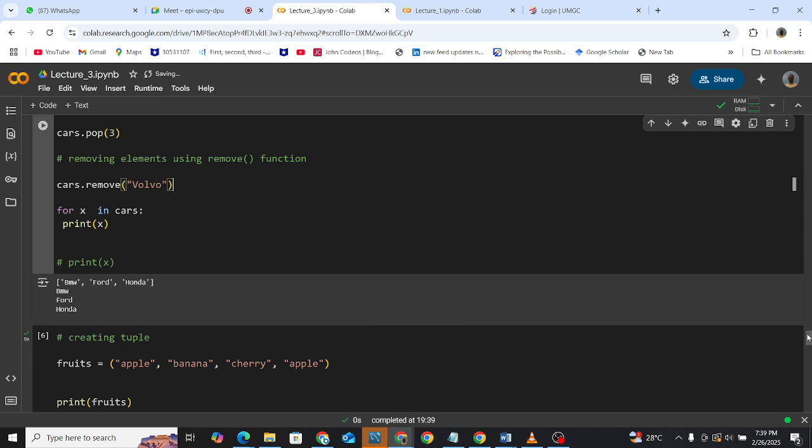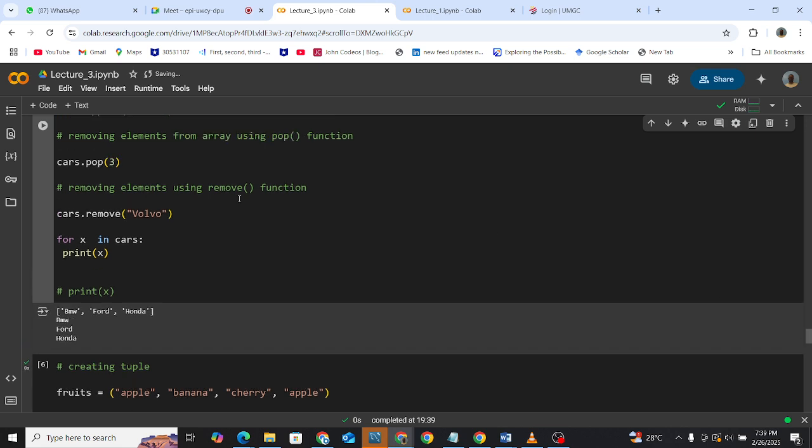So something just to note here is when using pop, you remove by index. But when you use the remove function, you indicate the element that you want to remove. So I think that is what you should note here. That is the slight difference between a pop and a remove function. So I don't know if there is any question regarding this.